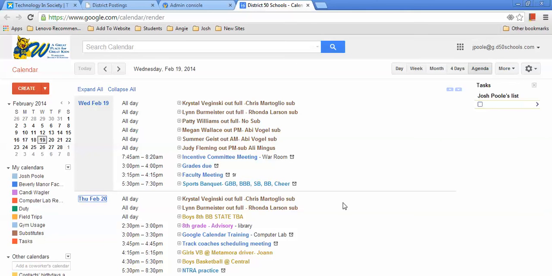So that is pretty much everything that's available on the district Google Calendar. If you have any more questions, please feel free to contact administration or your tech PD instructor.